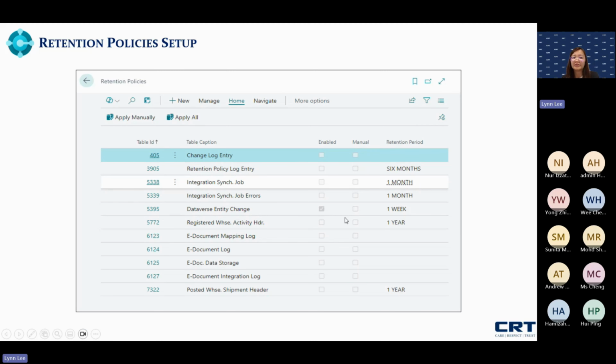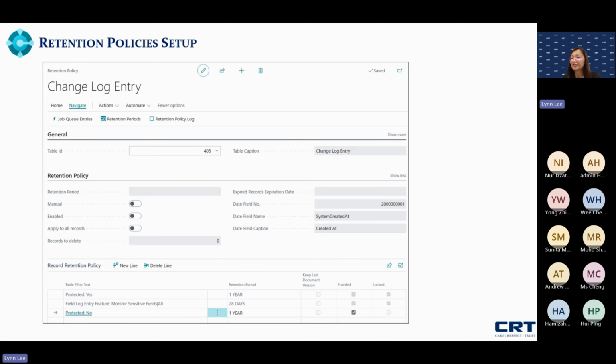Okay, so this is the retention policy setup. Here I'm taking the change log entry as the example scenario. In the retention policy setup, I can tell the system every 1 month, 6 months, or 1 year, I want to clear the log entries.